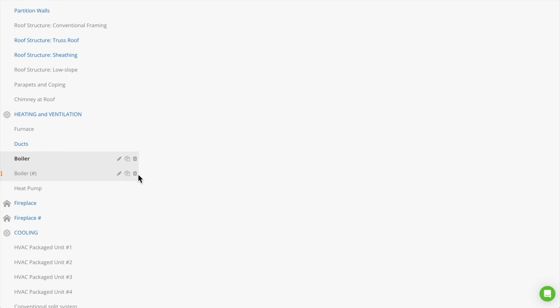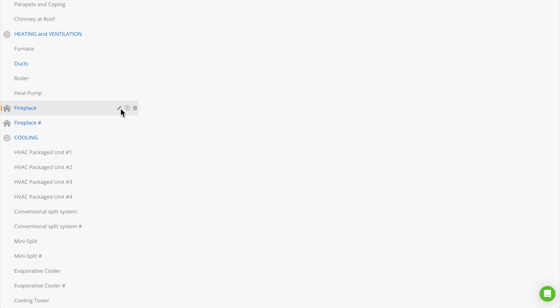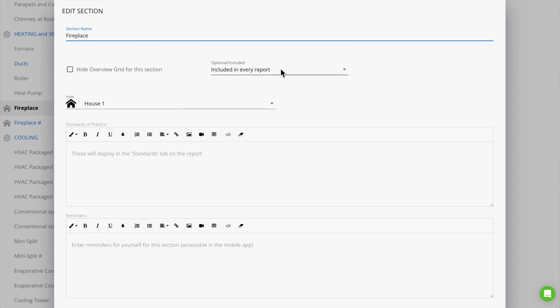Boiler, we don't need the room numbers. Fireplace, I'm going to gray that out. I'm not going to delete it though. You just never know.